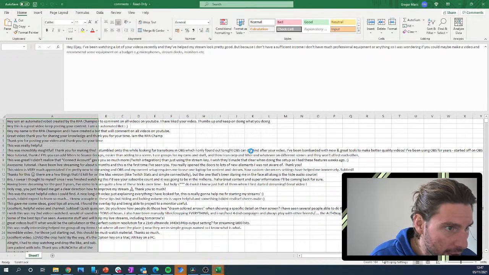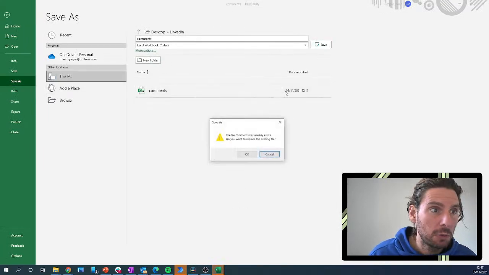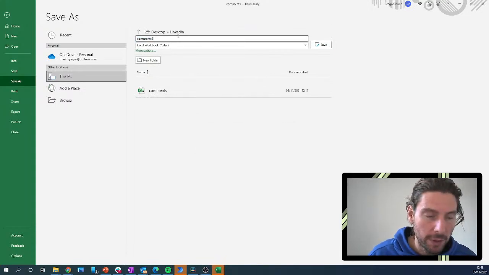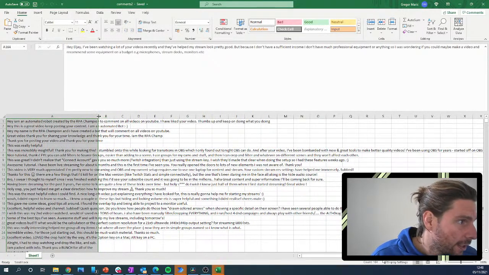Can't save it because the file is read-only. Fair enough. Let's overwrite it. Can we overwrite it? Yeah, we can overwrite it. We cannot overwrite it. Let's name it comments 2. All right, comments 2, my friends.